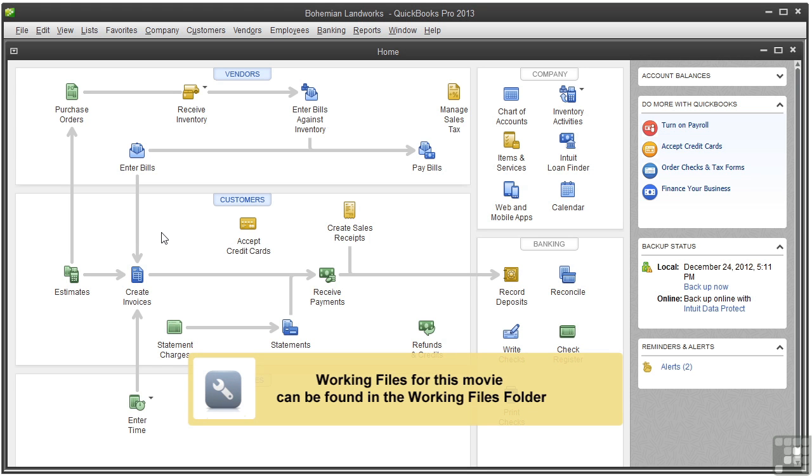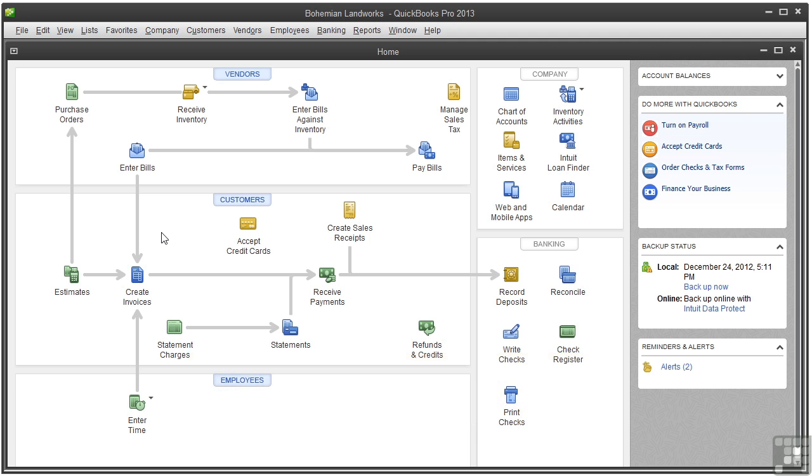In this video, I'll show you how to enter a bill. To follow along, open the file called landworks_bills, or you can just watch the video. So this is step 1 of the two-step process of first entering bills and then paying them. You don't have to use this process, by the way. You can just write checks to your vendors, and that's covered in another video.